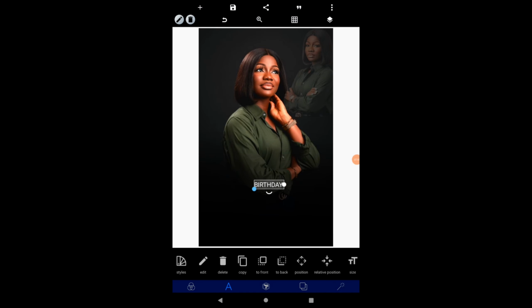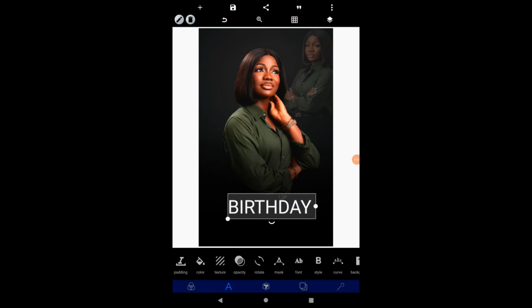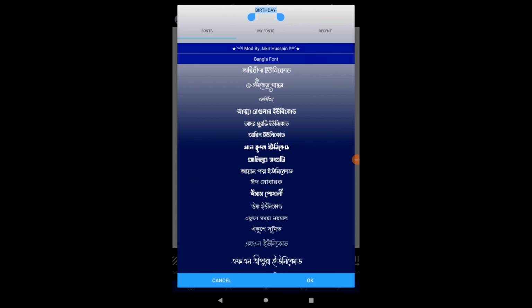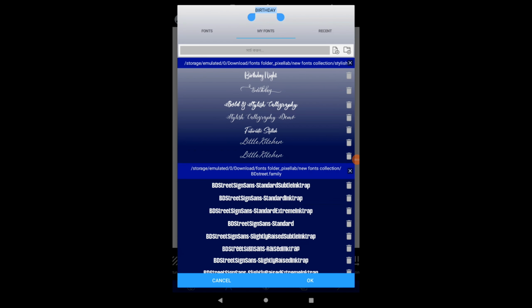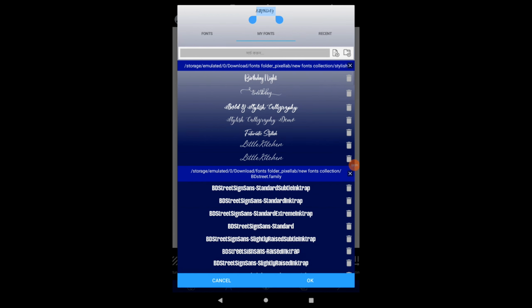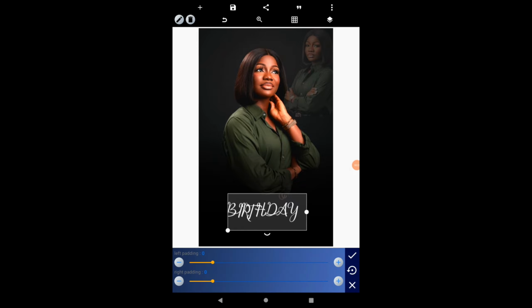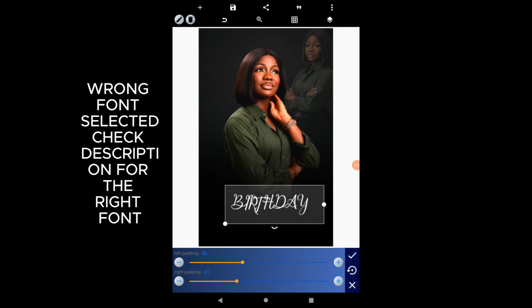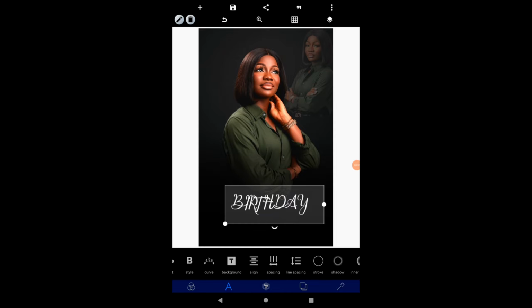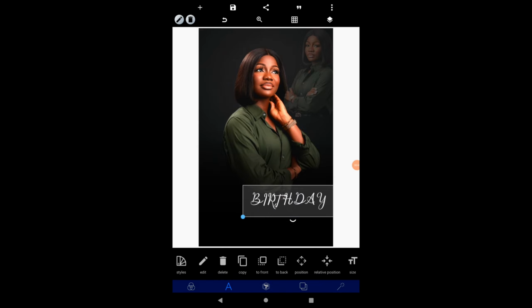I'll bring it down here, increase the size. I'll go to my fonts and change the font to this particular one, this one. Now after selecting this font, I'll come down to my padding and I'll increase the left padding and also the right padding. Now I'm going to increase the spacing and reduce the size a bit.